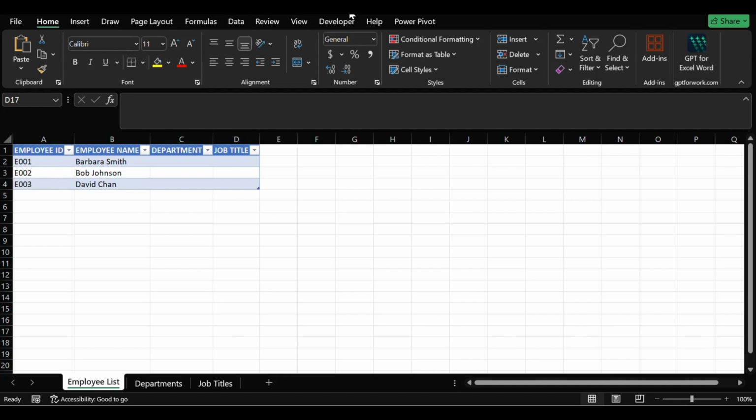Whether you're a beginner or an advanced user, this tutorial will help you master drop-down lists in no time. So what is a drop-down list? Simply put, it's a list of predefined options that users can select from. Think of it like a menu in a restaurant. You can choose from a variety of options, but you can't order something that's not on the menu.